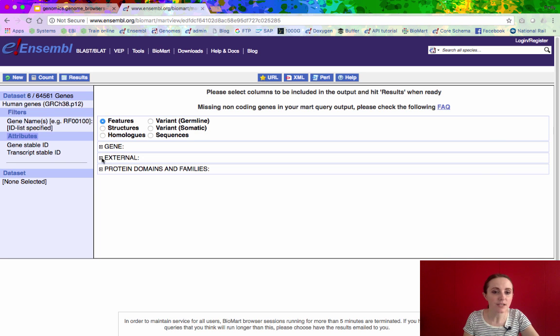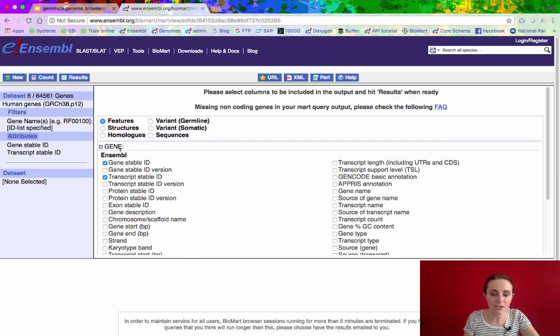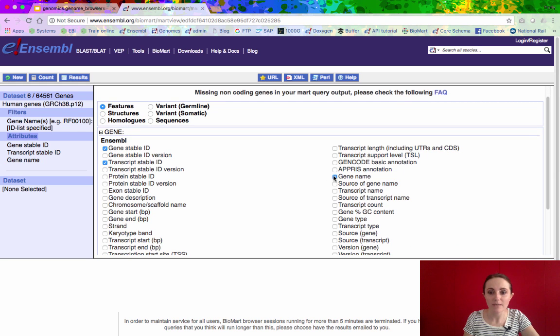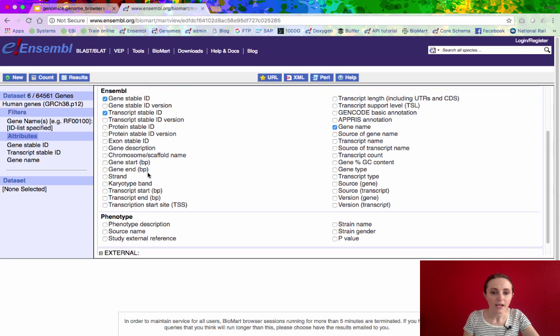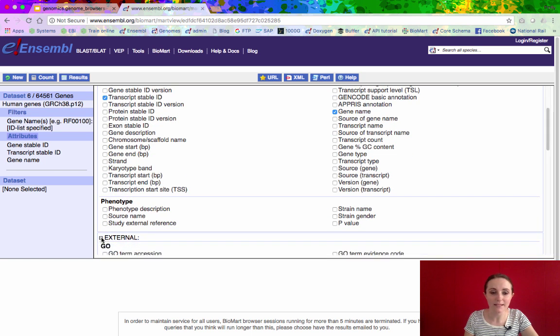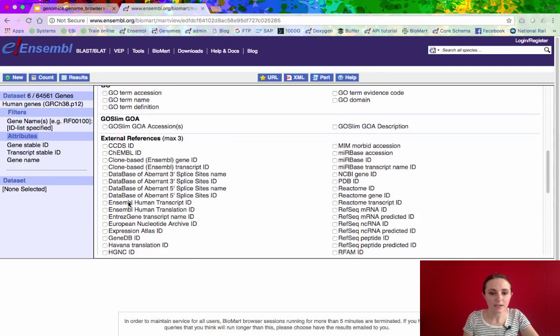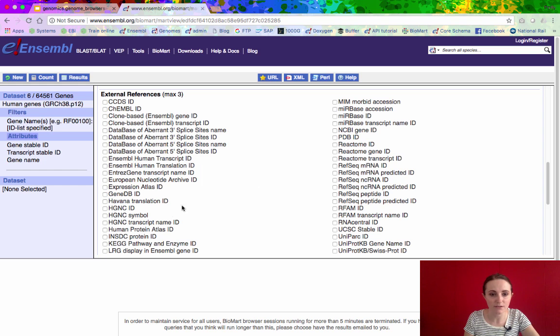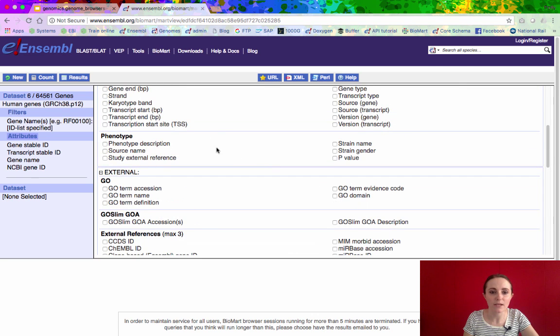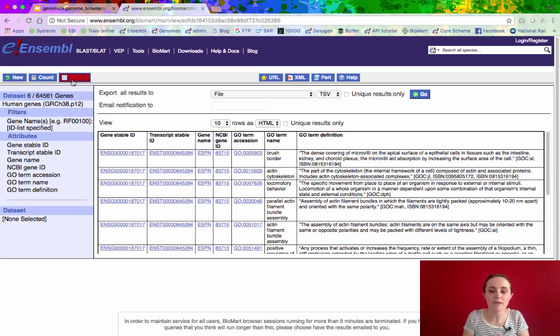So within features, I'm now going to open up this gene section, where I will find the gene name. So that was my initial input. You can see it's already selected the gene stable ID and the transcript stable ID as defaults. Now I'm going to scroll down and open up external. The next thing I want is my NCBI ID. This is in my list of external references, and they're in alphabetical order, so it's here on the right. Above it, I've got my GO terms, so I'm going to select accession, name, and definition. Now I'm going to hit results, and it generates a preview table for me.